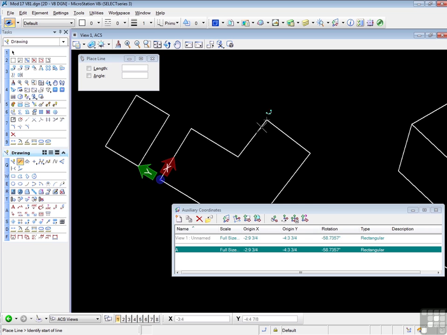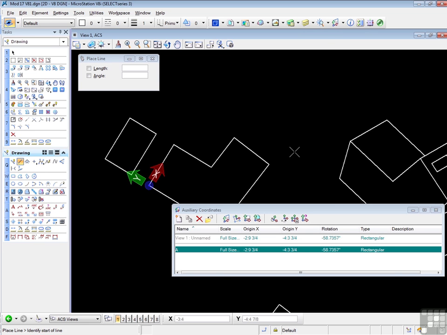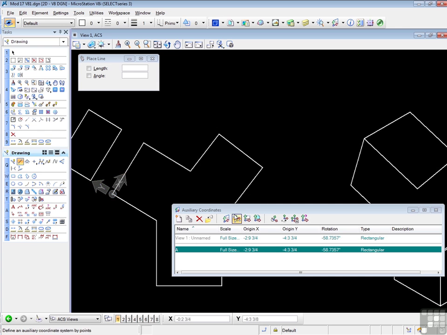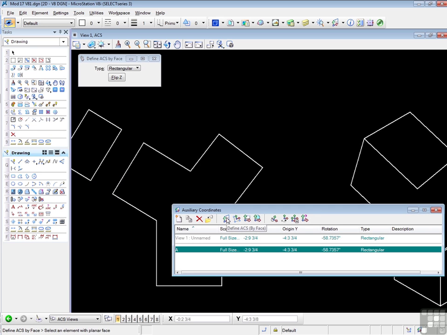So let's go next to the right arm and develop that ACS. And this time I'm going to use the define ACS by face. So we'll start that tool. Again, we have the same options, rectangular. We don't need to flip Z, which is a 3D function. And this time I simply data point on a corner, and MicroStation finds an alignment with that edge, or with that face in actual fact, and locates the ACS. Now I can change that location if I wish, or I can change the orientation.